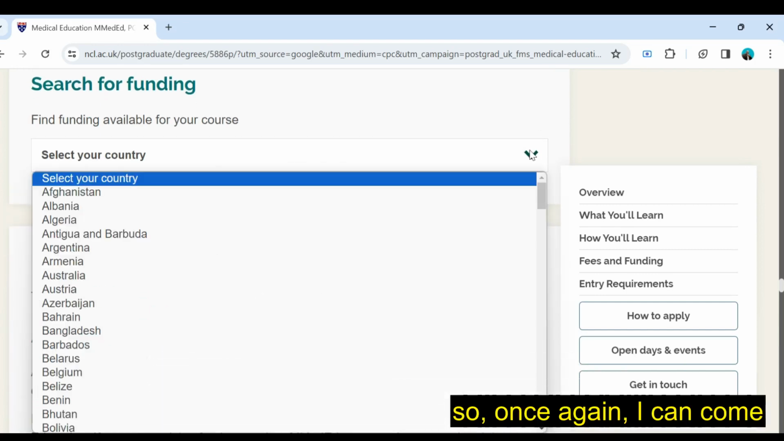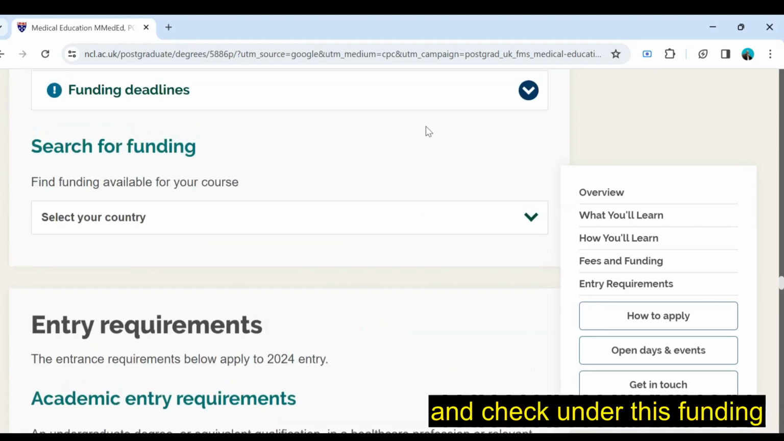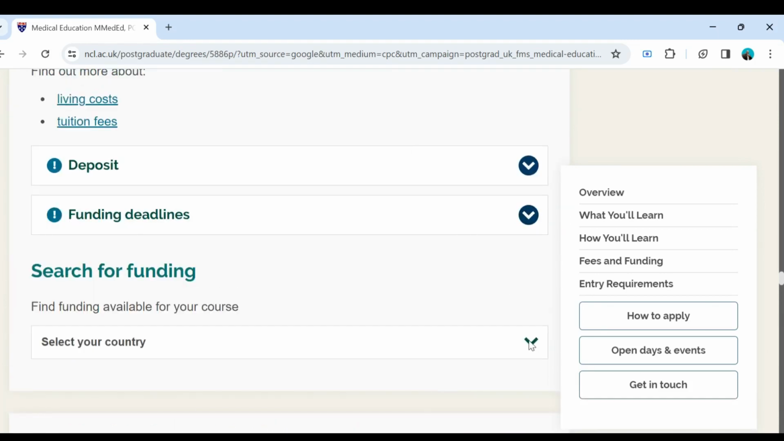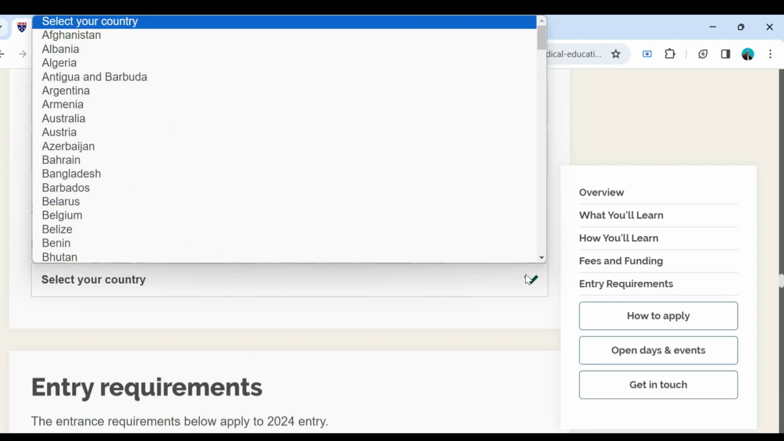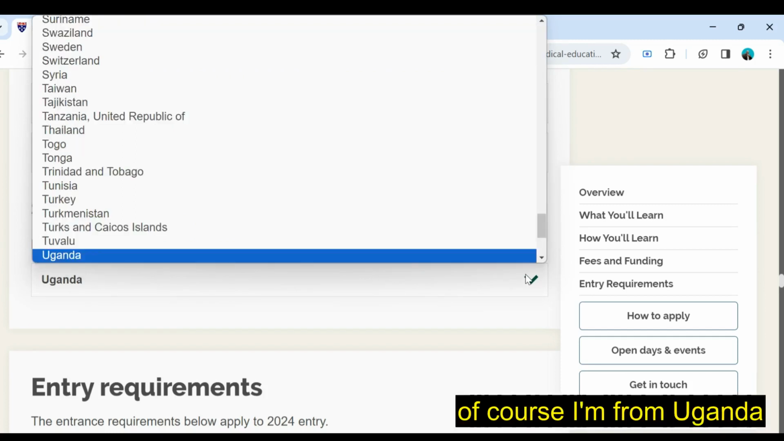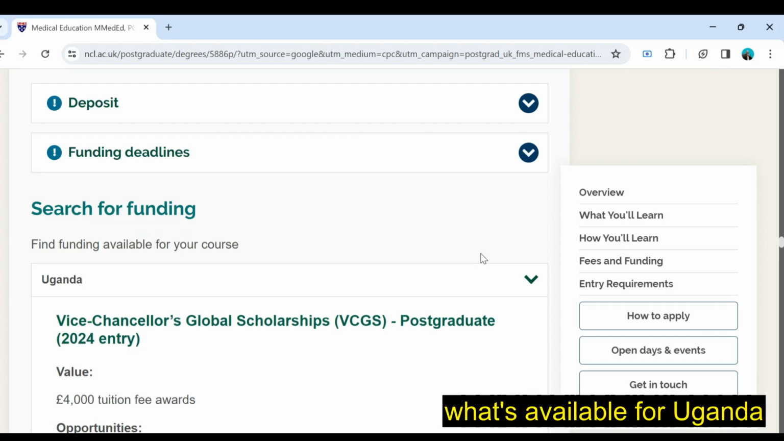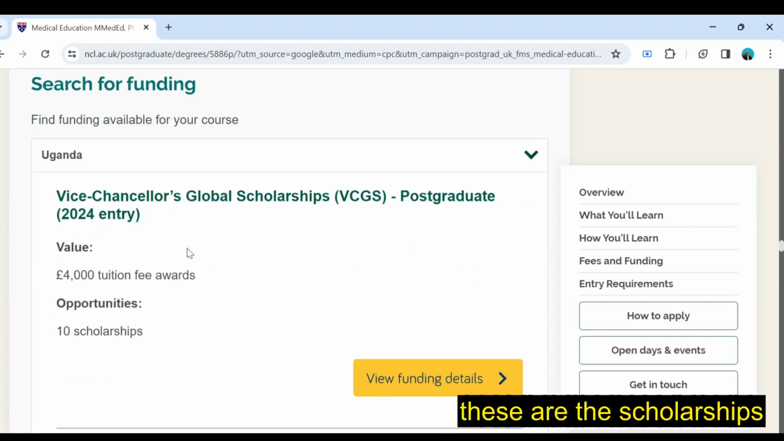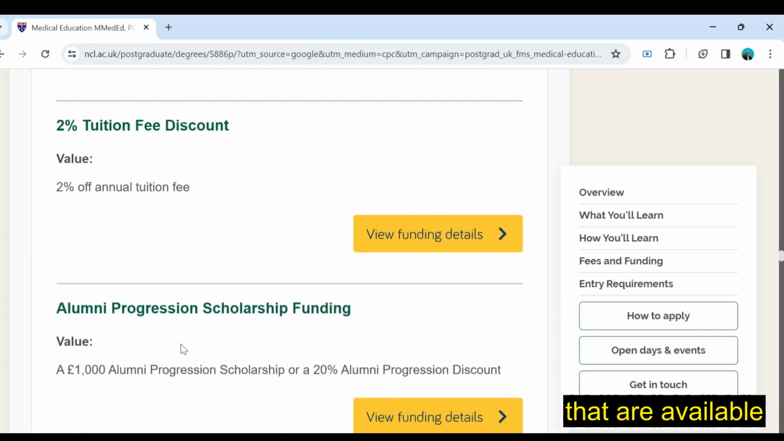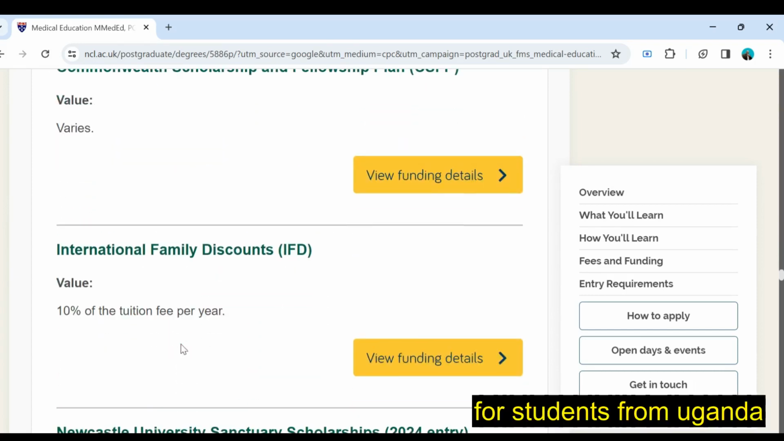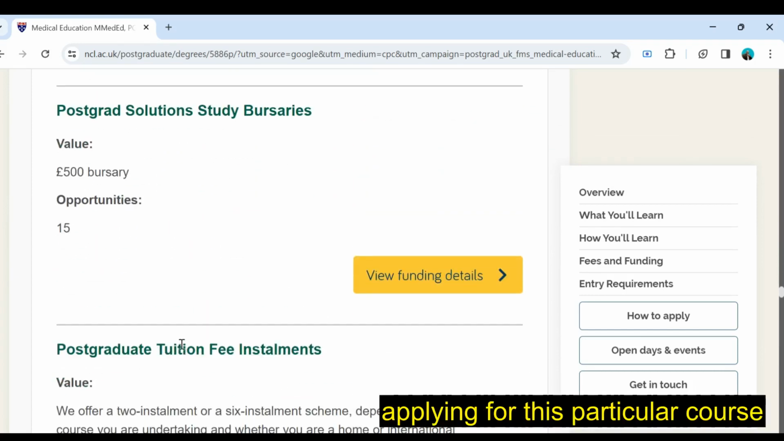So once again, I can come and check under this funding. I'll again put my country. Of course, I'm from Uganda. So I check what is available for Uganda, and then you can see these are all the scholarships that are available for students from Uganda applying for this particular course in this particular university.